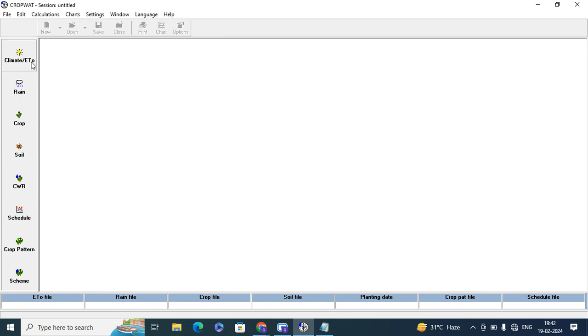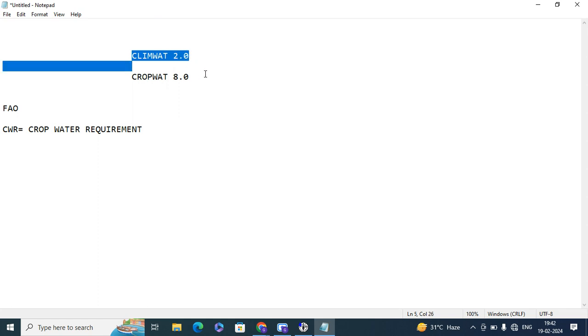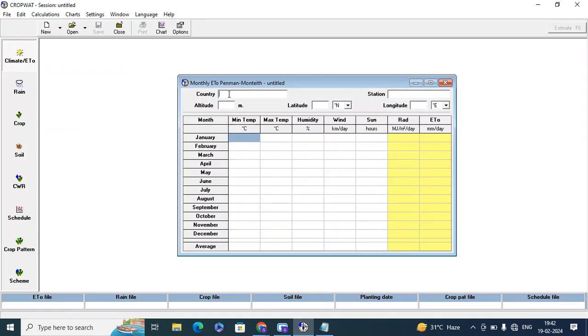First of all, I am clicking onto the first option, that is ET0. If you click onto the first option, that is the table, and surprisingly, that table is completely vacant. Now, in that particular table, we have to import the data of Daltonganj, which we have just exported with the help of CLIMWAT 2.0.